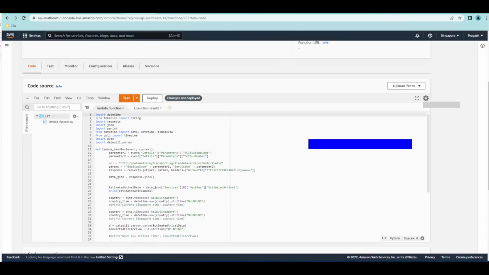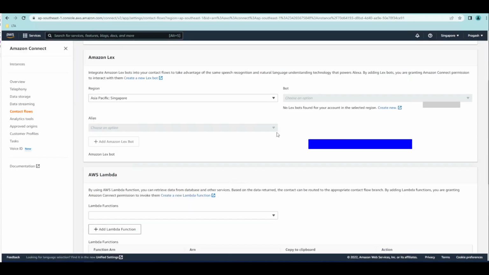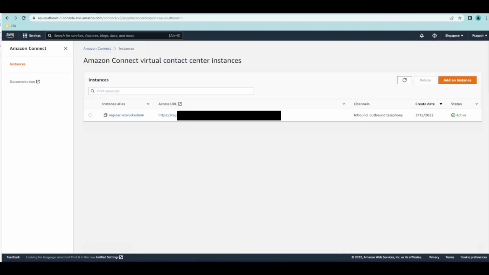Once it's been created, we can start coding on this Lambda function. Now I'm going to talk about how we are going to integrate the Amazon Lambda function into the Amazon Connect.